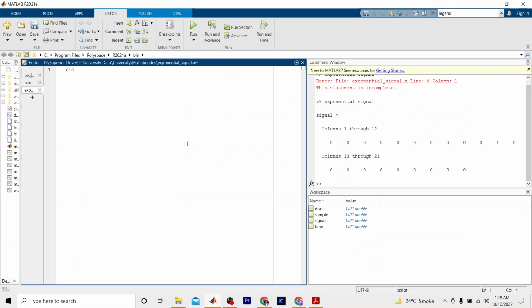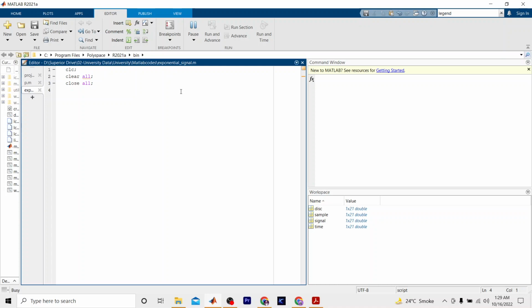So in MATLAB, you just simply have to do the basic drill: clc, clear all and close all. I'm very fond of these three lines because these reduce the chances of error to zero. The clc command clears the command window, the clear all command clears the workspace, and the close all command closes all the existing MATLAB figures. So I have run it here, and my command window is clear, my workspace is also clear.